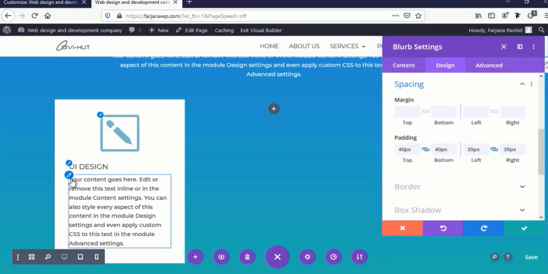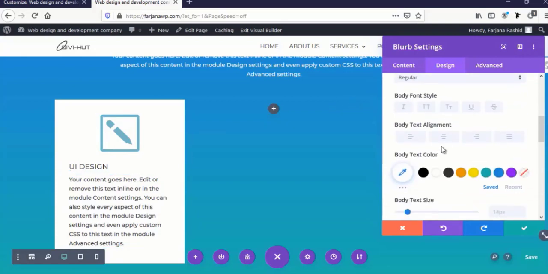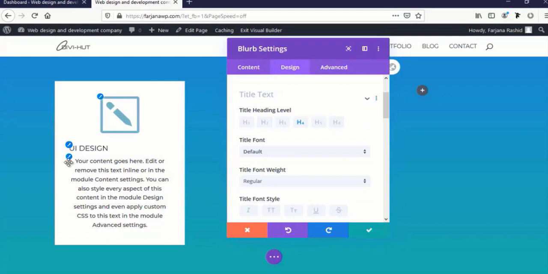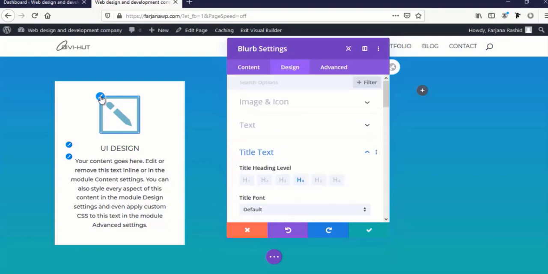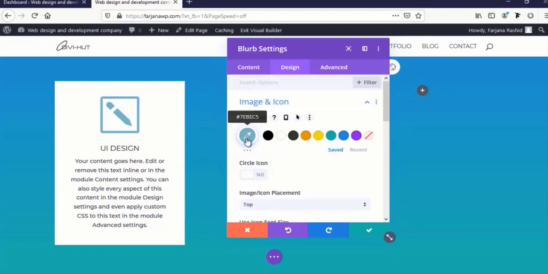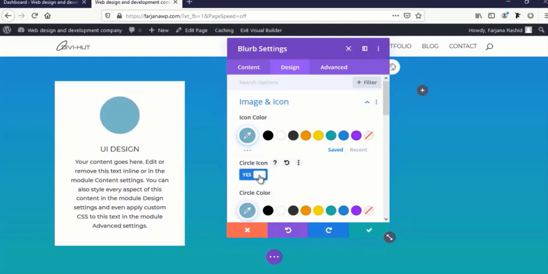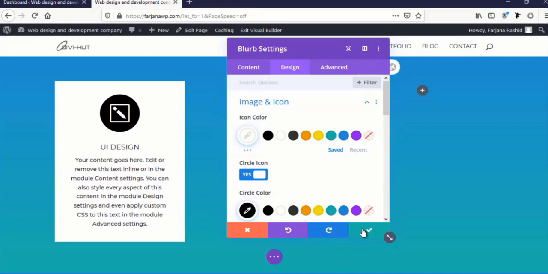And next I'm making the text alignment to center and also making this title text to alignment center. And now I am editing this icon. So now I am making this circle icon and icon color to white and making this circle color to a dark color. I think it looks better. Okay, now going to save it.